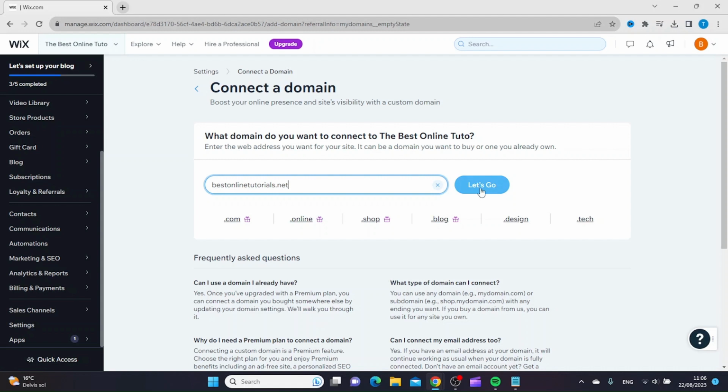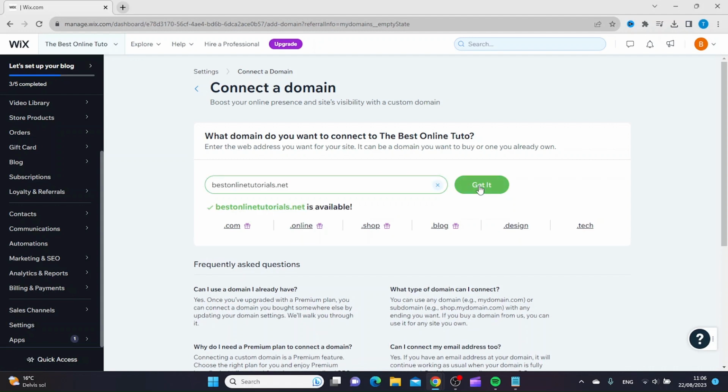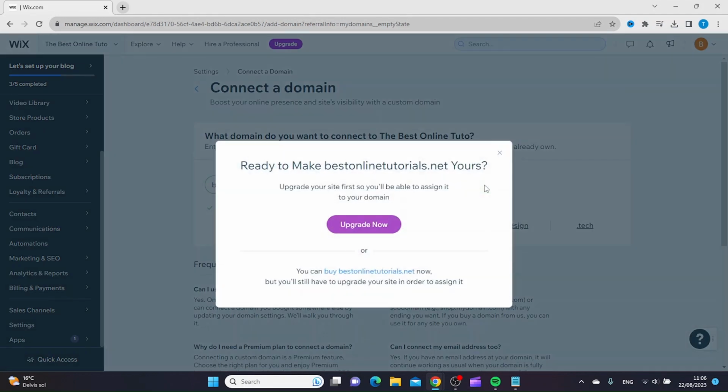And then you want to click let's go. And then if it's available, click get it. And then you will be asked to upgrade to a premium plan because in order to connect the domain to your Wix site, you need to have a premium plan. So just click upgrade now.